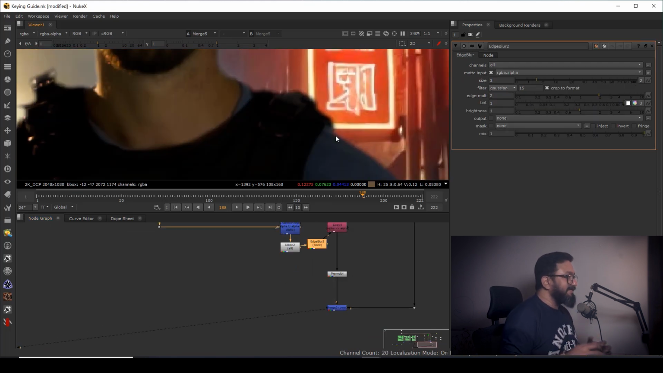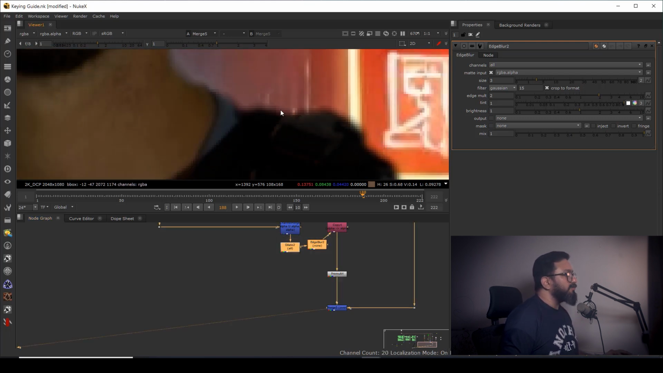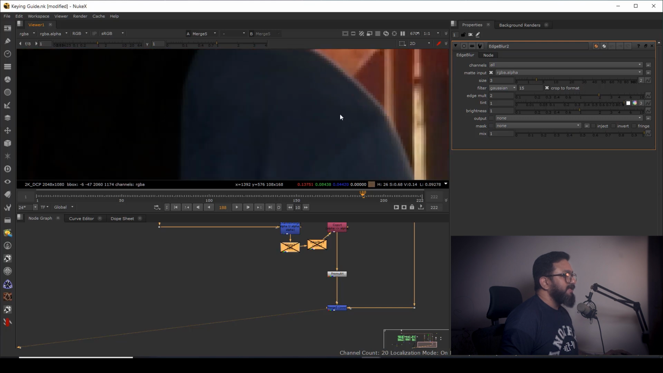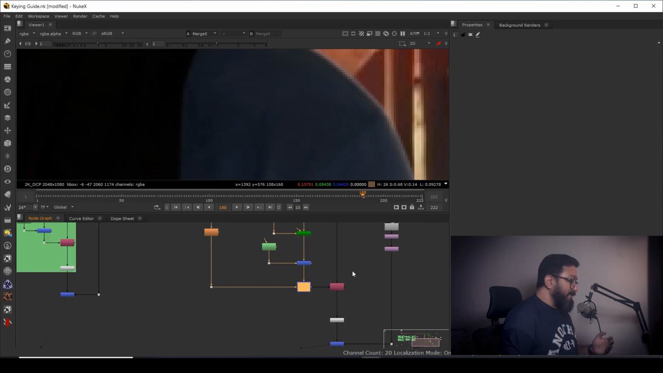Basically I'm eating my edges and I'm doing some softness, but this is not a correct way to do because I am eating lots of detail over here, right? So again, this is not recommended. How can we do that?